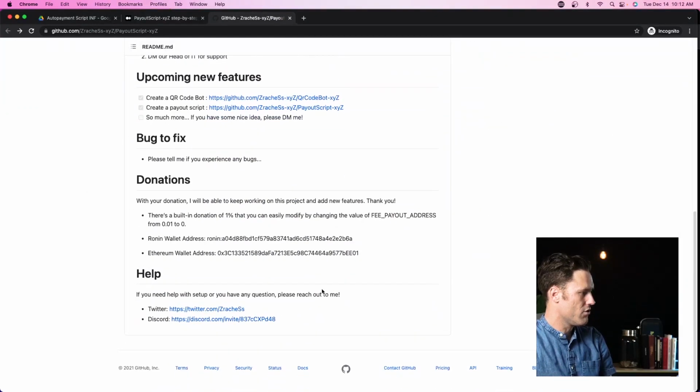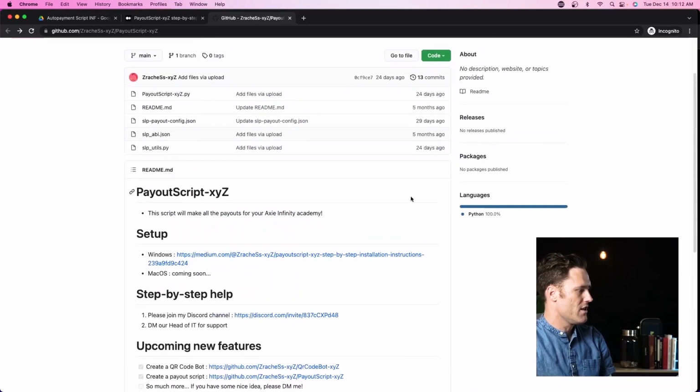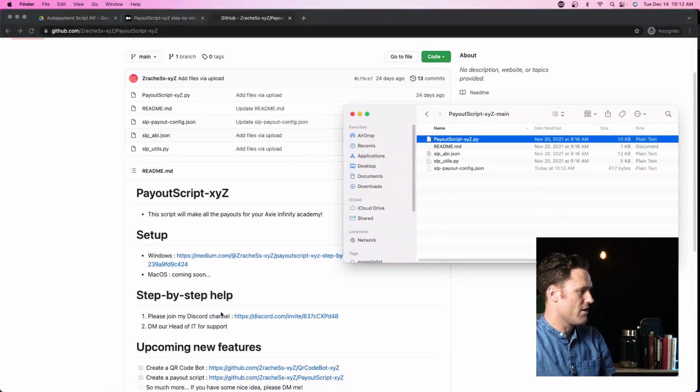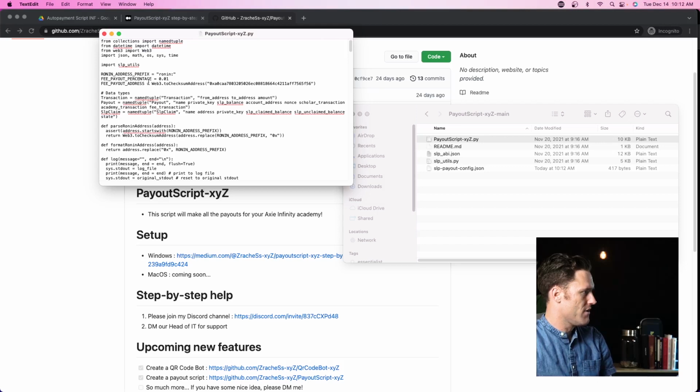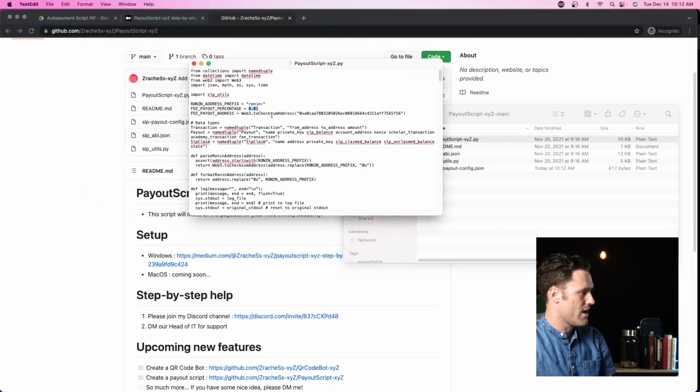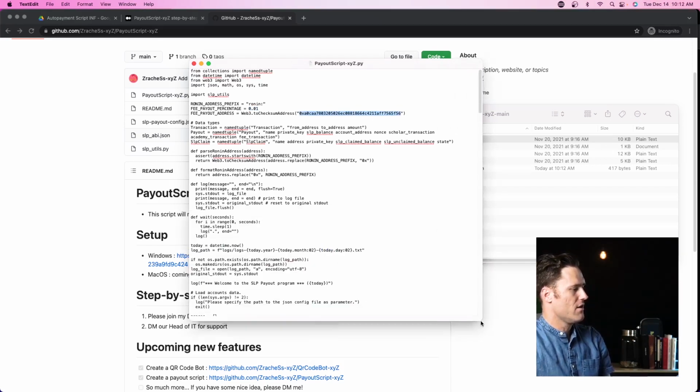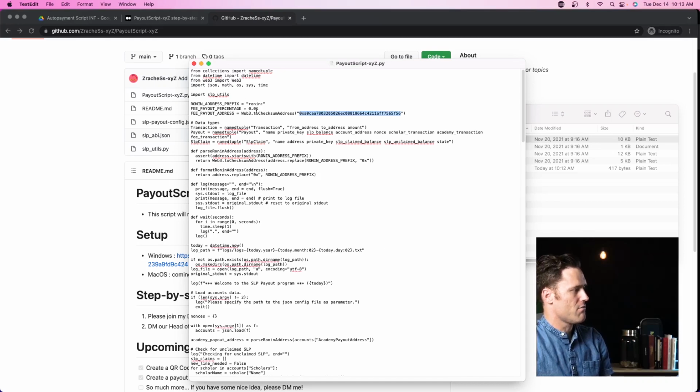Zerachis, who wrote this script, is very upfront. There's a built-in 1% that you can easily modify by changing the value of fee payout address from 0.01 to 0. So in this file that we were just looking at, that's what he's talking about. So in this file right here, the fee payout percentage is 0.01. So right there is where you're going to change that, and it's going to send it to his payout address, and this is just like a donation if you want to leave it in there.